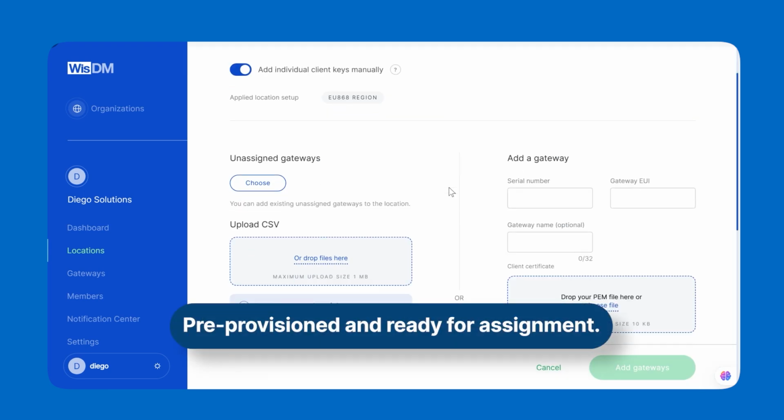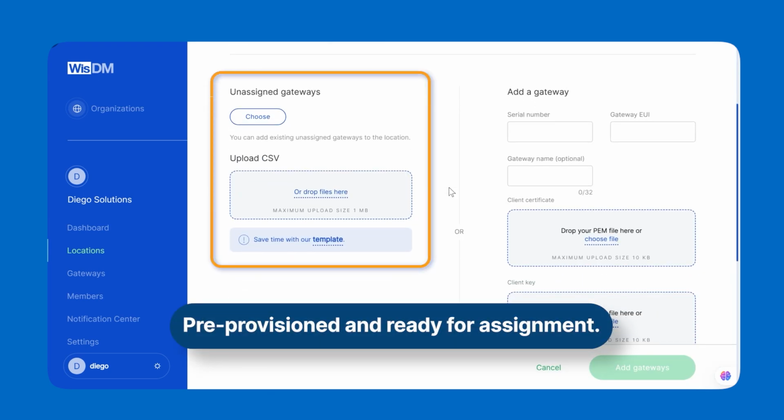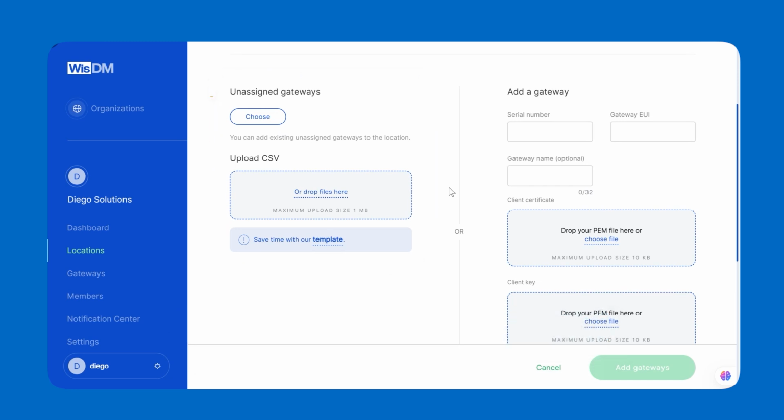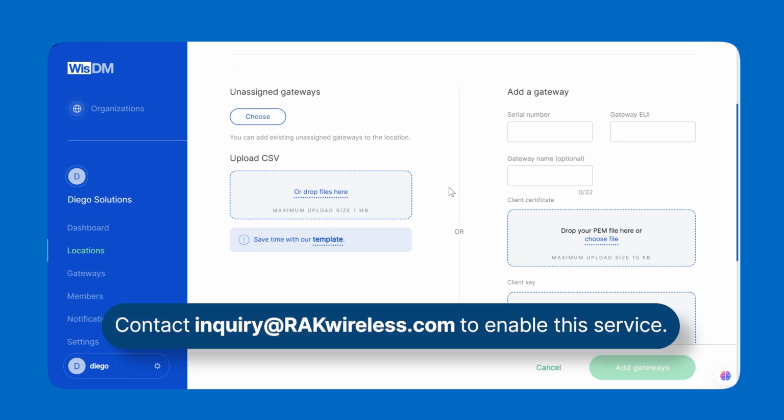Unassigned gateways are pre-positioned gateways waiting to be assigned to a specific location. This happens when you request factory pre-positioning during purchase. Contact inquiry at RAKwireless.com to enable this service.